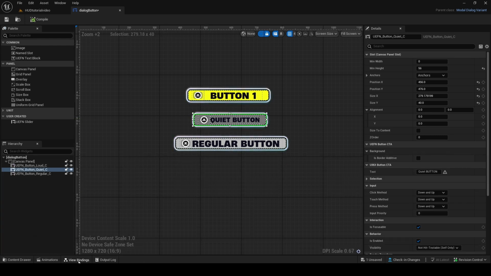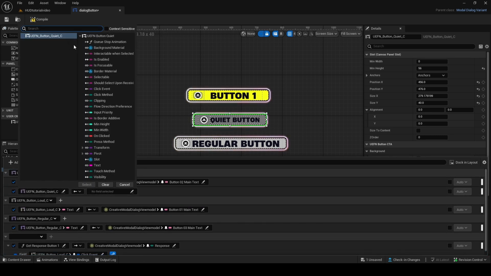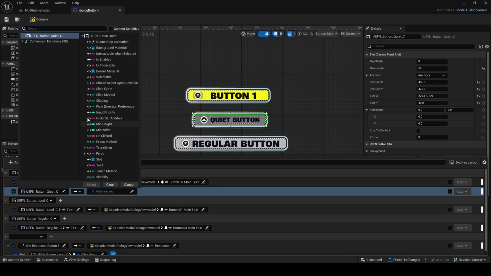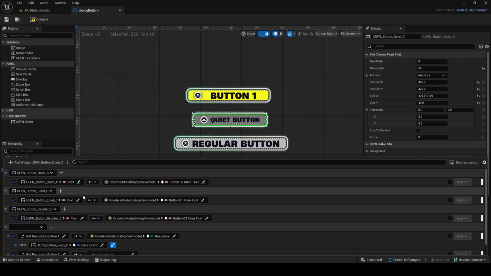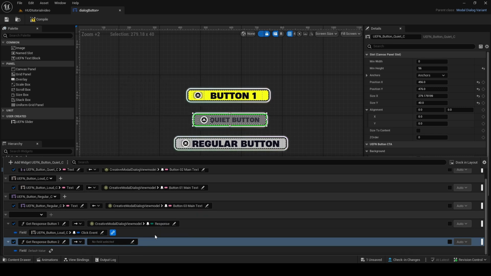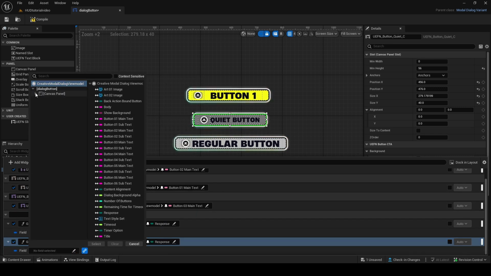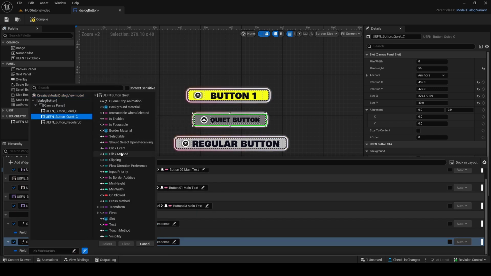Then for the quiet button, I do the exact same thing I just did: getting the conversion function for button 2, then getting the response from the view model, then finding our button in here, which is the quiet button, and then getting a click event.